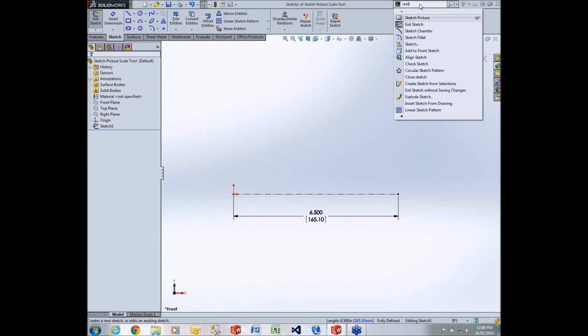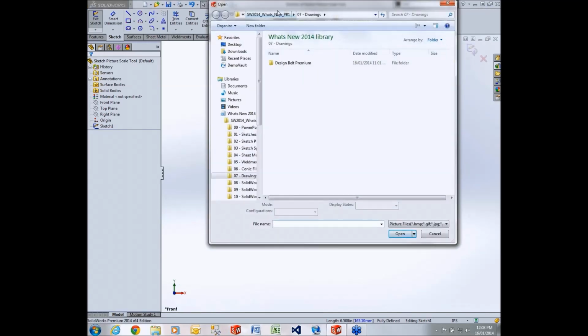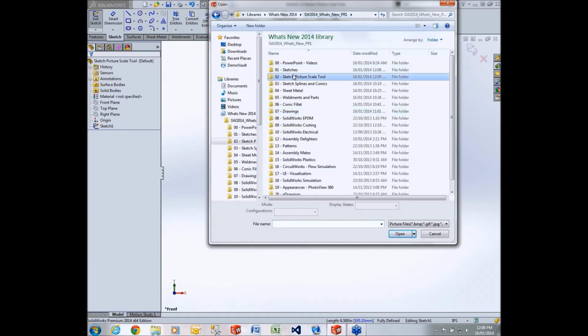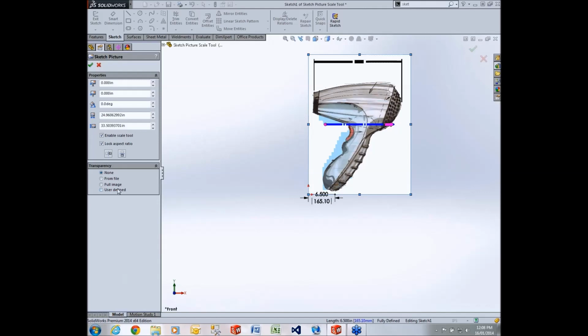So up in this command search box up here, I can start to type sketch picture, and here it is. I can click on that, and it's going to run that command for me. I'll just navigate to my picture, and it inserts it, but it is way too big.